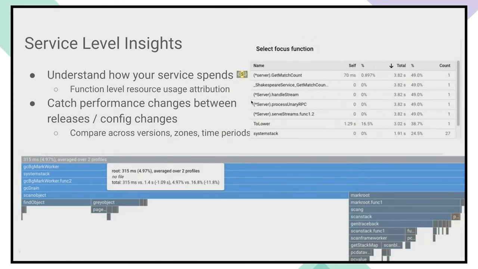This can help developers identify performance regressions or confirm that the optimizations they implemented have had the intended effect. The flame graph at the bottom of this slide shows a diff between two versions of a service. Here we are looking at a CPU time profile. The bars in blue indicate that the CPU time consumed in that function is lower than the other profile.